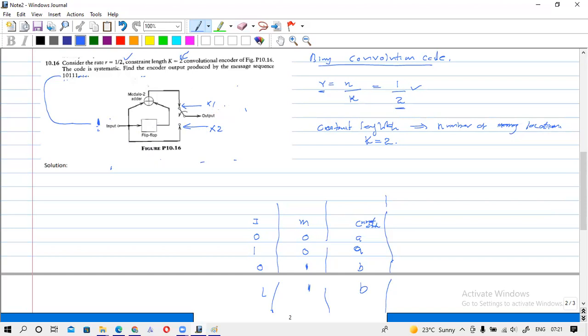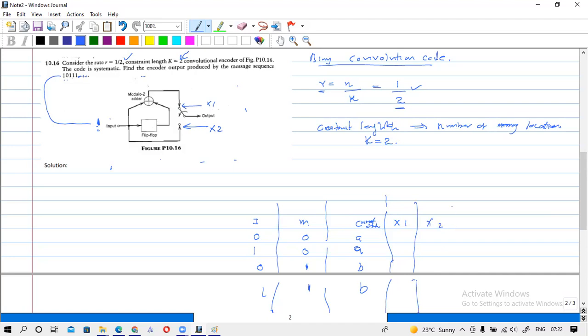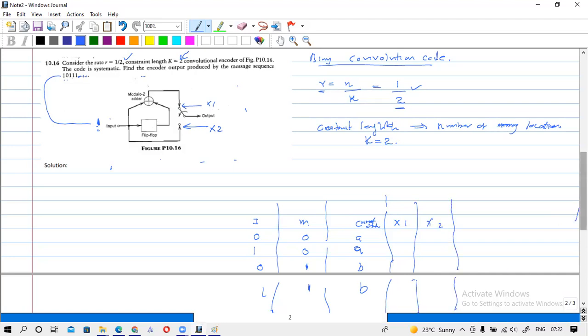So actually that is the convolution code. We are adding a bit for the error correction method. That is why for 1 bit there are 2 bits, the extra bit for error detection and correction. So here you also have 2 outputs, x1 and x2.